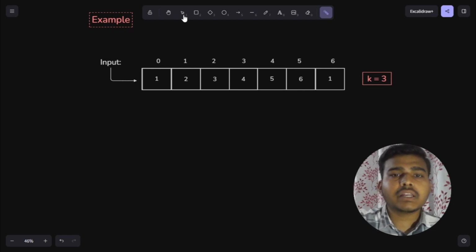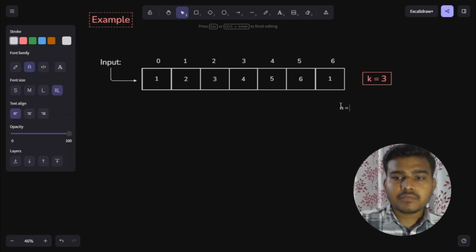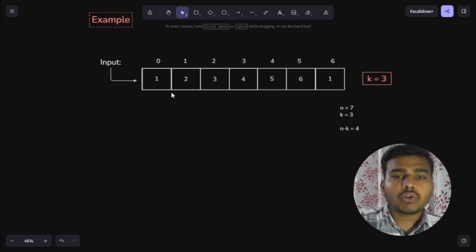So what will be the n minus k elements? Let's see here. What we know is that the n value is 7 in this case, and the k value is 3 in this case. So what will be n minus k? That will be 7 minus 3, that is 4. So we will have to maintain the 4 length window. What will be the 4 length window? That will be from 0 to the third index.